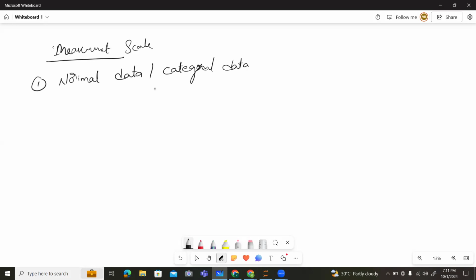So what is this nominal and categorical data? Categorical data, by the name only, we can divide it into categories. How can we divide? For example, we have gender. Gender is categorized into male and female. So we can easily categorize, right? This type of data is known as nominal data or categorical data.